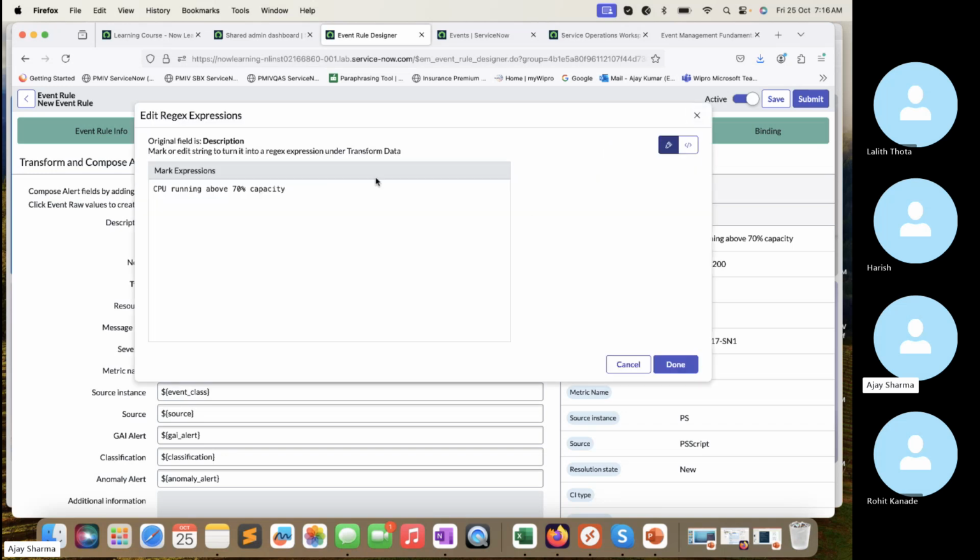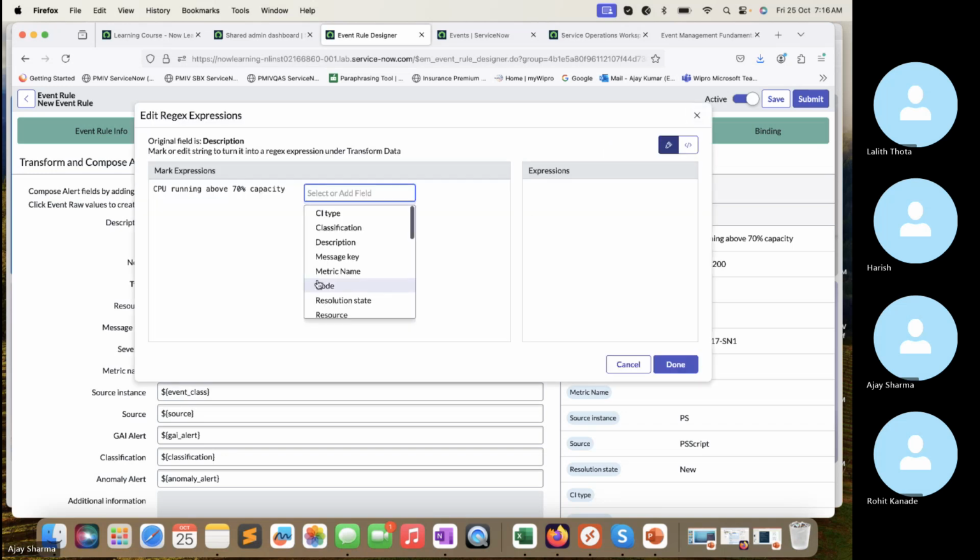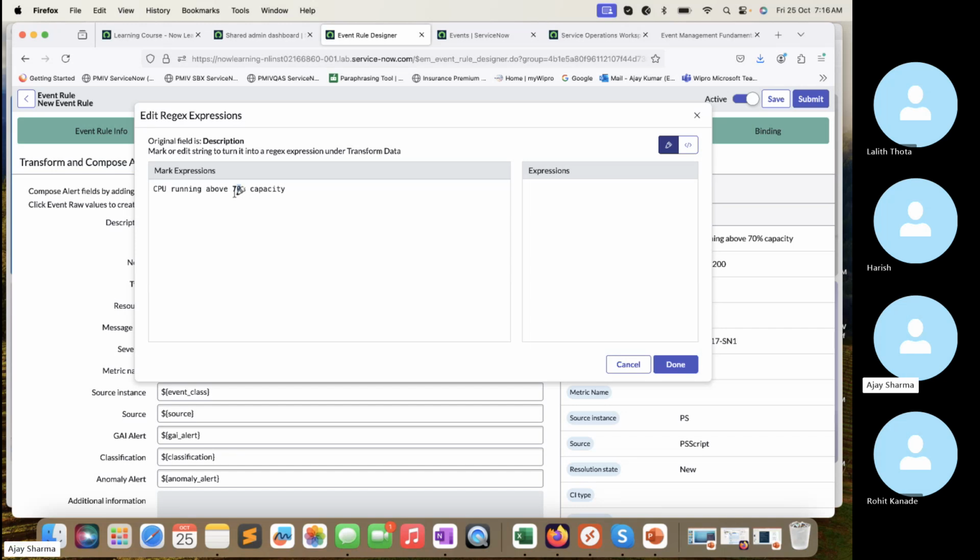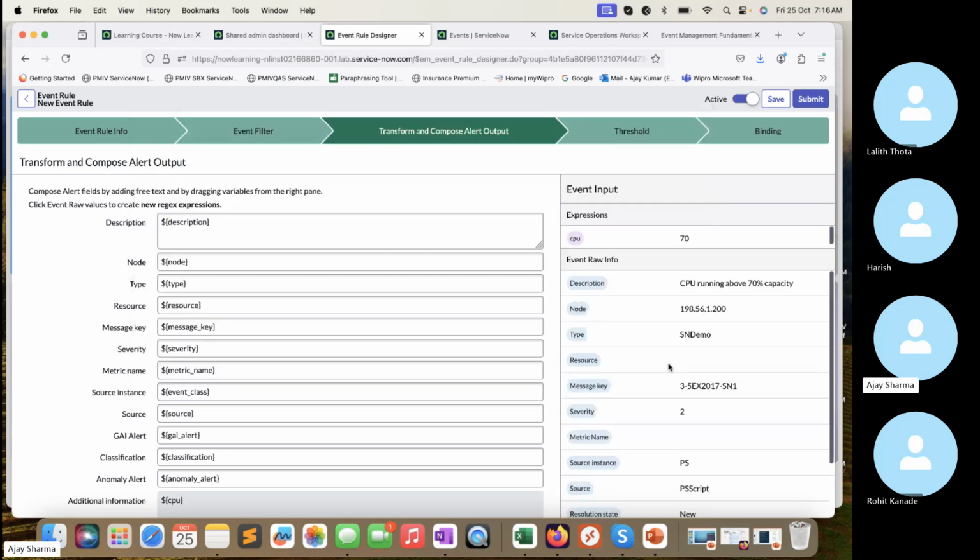So if I open this one, they ask me not to capture the percentage, right? Let me put this. Now this particular value is captured using the regex, basically, in the CPU variable. The current value we have is 70, right, which we received for that particular machine or CI.